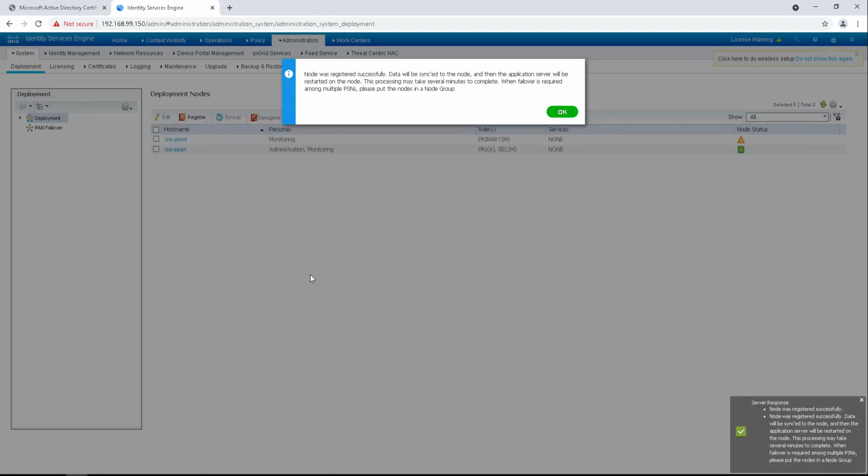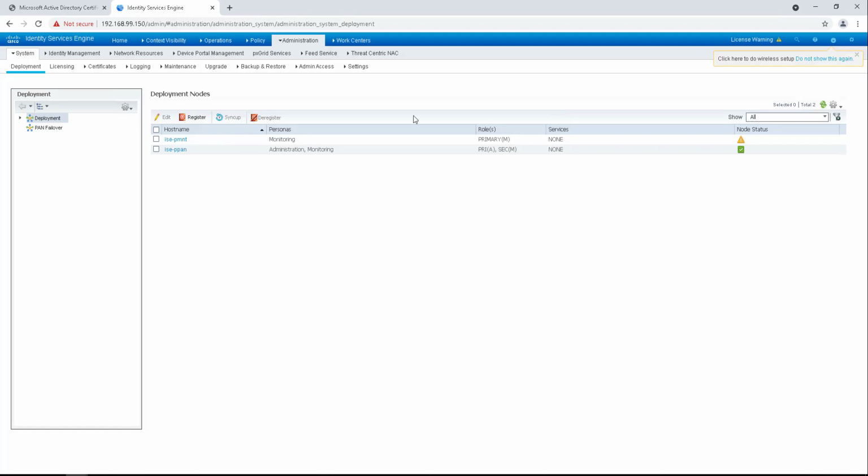Okay, so as with everything, the node's being registered and the application server will restart. So you can see here now that we've got the ISE primary MNT. We can see the persona is monitoring, and the node status is not synchronized yet, that's in progress, and we can see that the role is primary monitoring node.